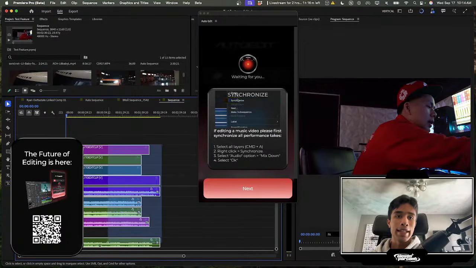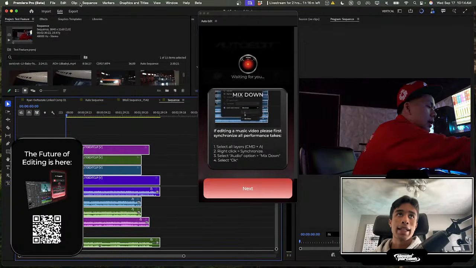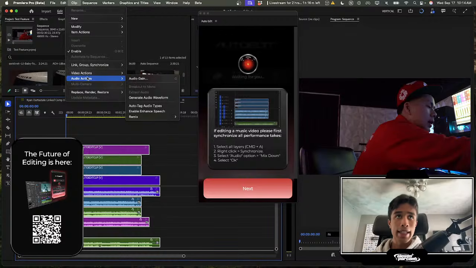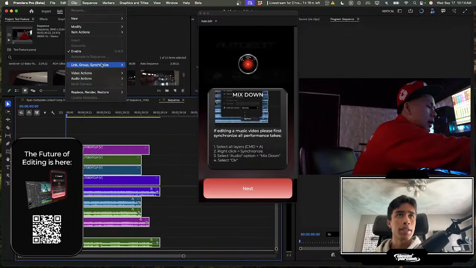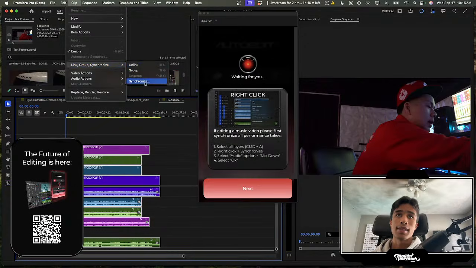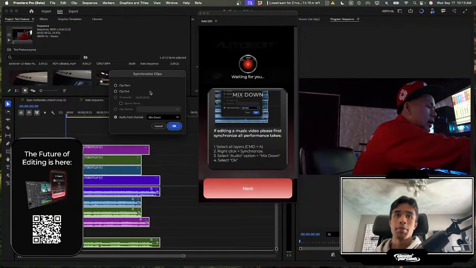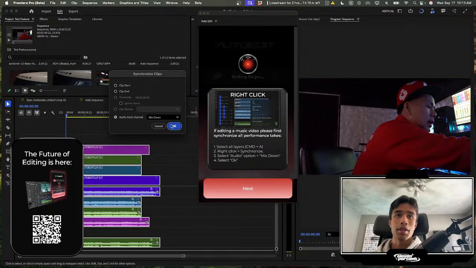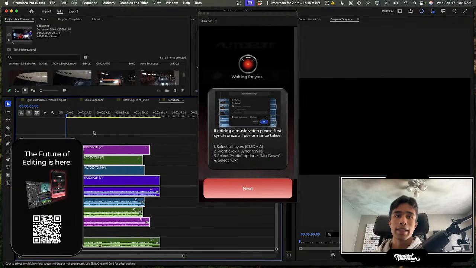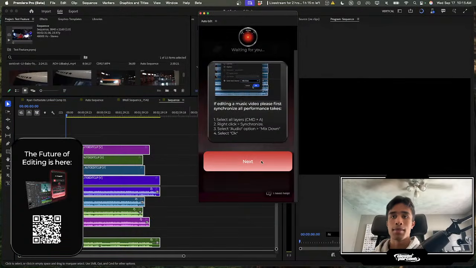There you go. I hit Command A, or select all of them, and then I go to clip, and then I hit audio actions, and then I hit synchronize. Should be under here. Oh, link, group, and synchronize. And then I hit synchronize right here. They kind of changed around some of the features in this Premiere Pro beta. And then I just hit mix down. Okay. Instantly it syncs all my takes, right? You know this. This is in Premiere Pro.